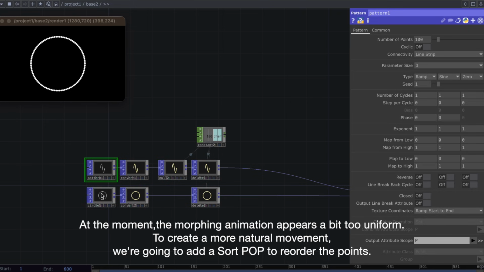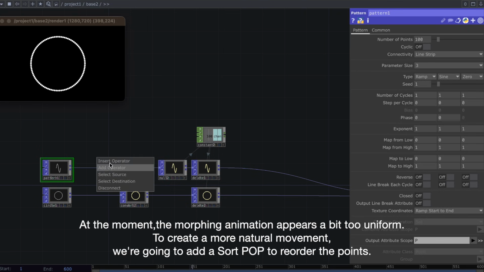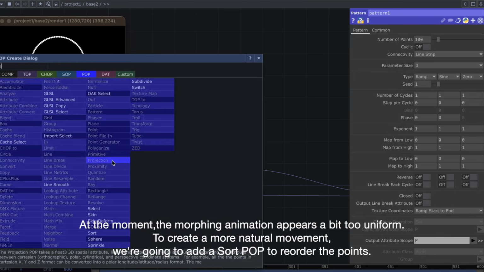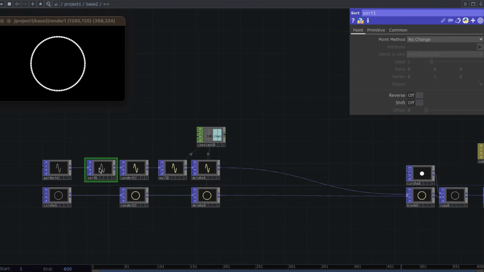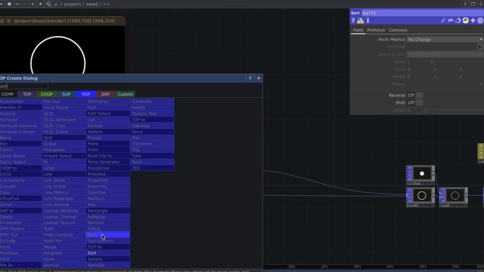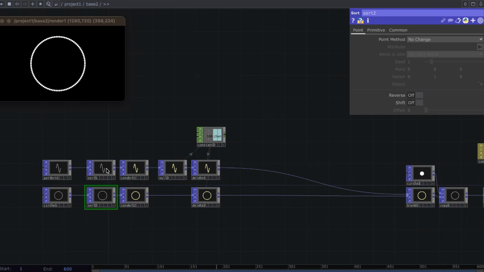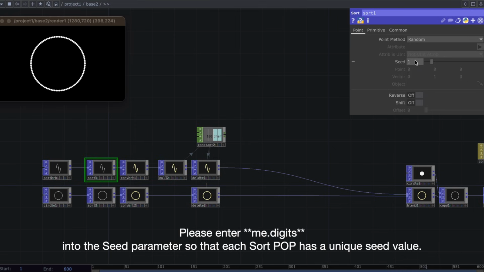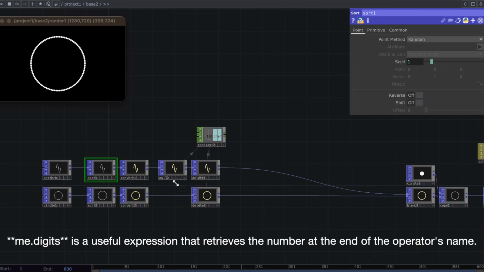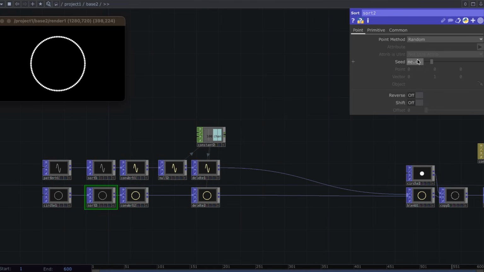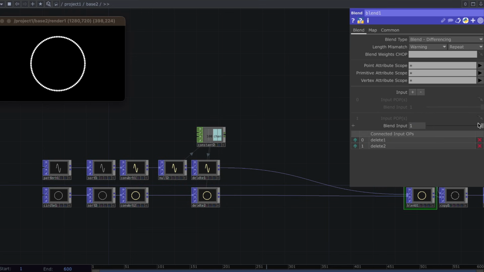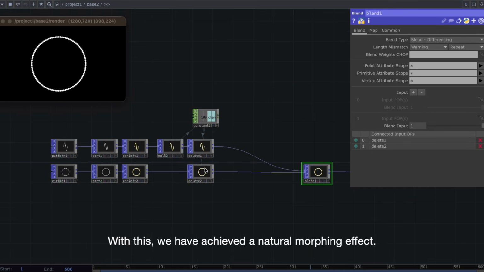At the moment, the morphing animation appears a bit too uniform. To create a more natural movement, we're going to add a Sort POP to reorder the points. Please enter me.digits into the seed parameters so that each Sort POP has a unique seed value. me.digits is a useful expression that retrieves the number at the end of the operator's name. With this, we have achieved a natural morphing effect.